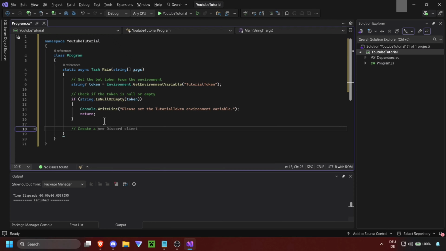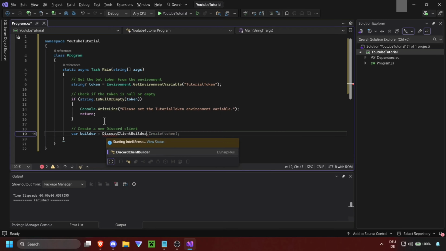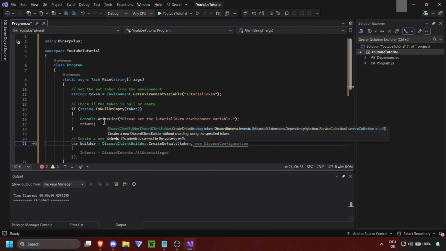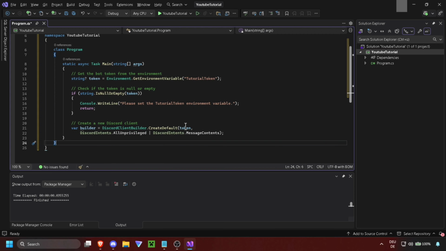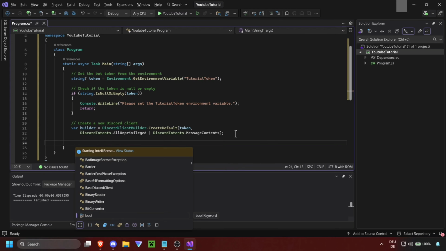Since we finally got our token inside of the code, we can now create a new Discord client with the help of the Discord client builder. The second line just tells Discord which events it should send us. Message contents is vital due to it allowing our bot to read our prefix commands.